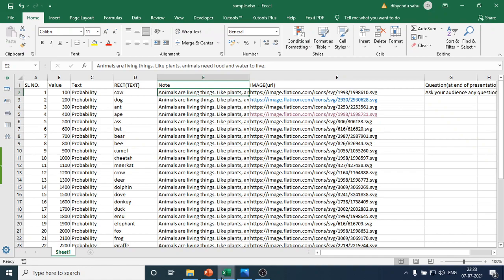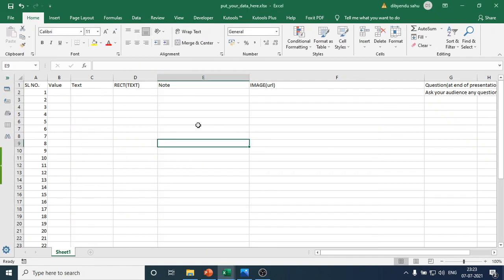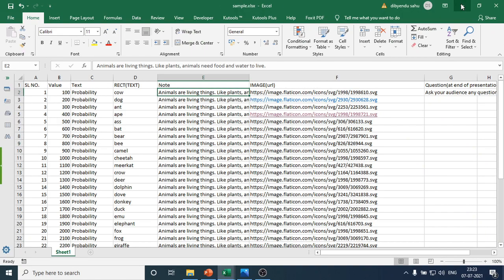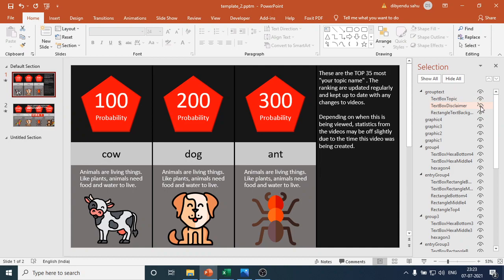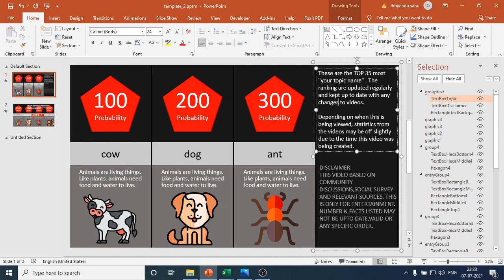After you fill up this Excel sheet with data, now go to the template. This is the Excel template, this is the PowerPoint template, and you see there are two text boxes, text box 1 and text box 2. If you want to edit this line, you can edit directly from here. So select this, and now you can edit.